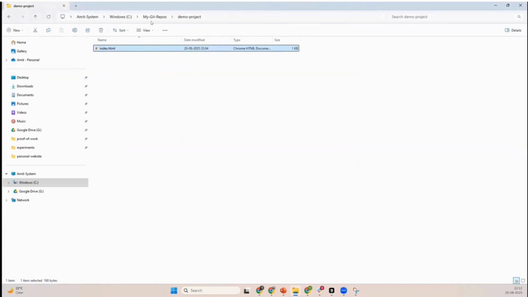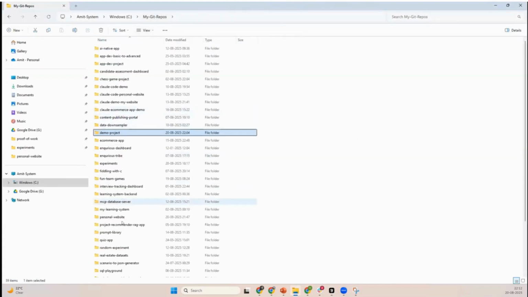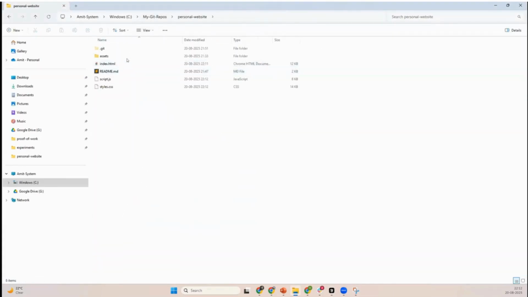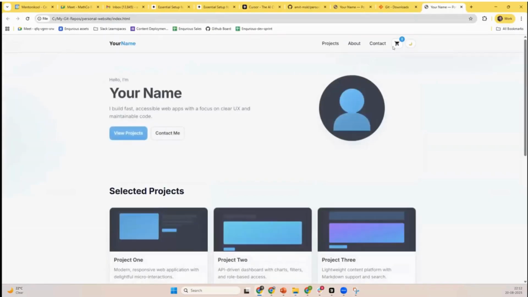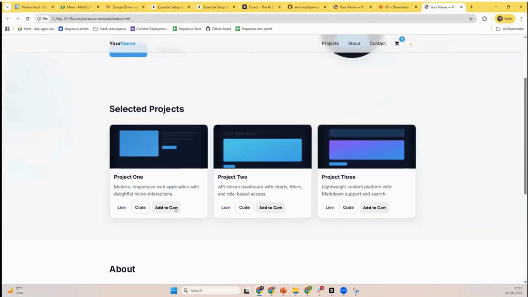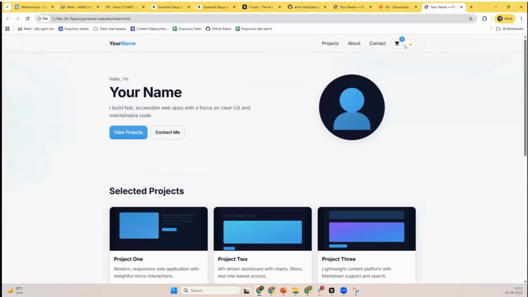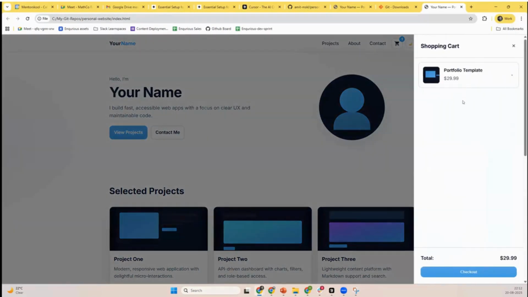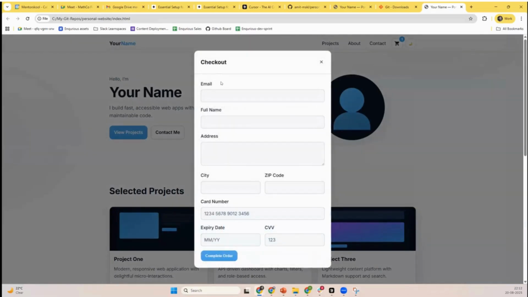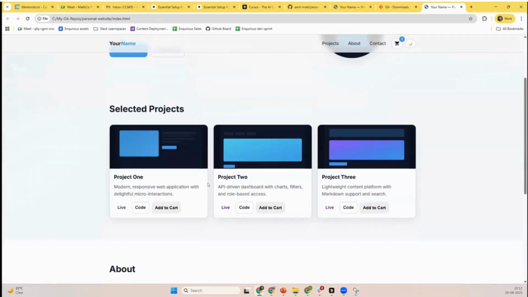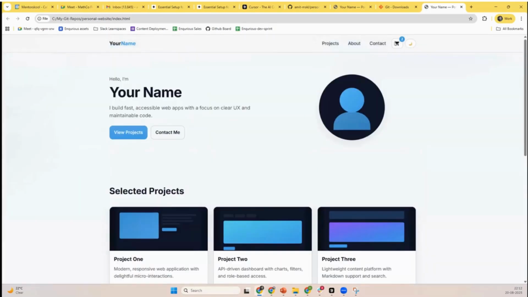And if I go back and personal website, index.html, yeah, see. So here we have add to cart. And here you have cart icon. You see this one? It has got added here. I've got checkout with email, full email address. So many things it has done so quickly, right? Again, I can say add to cart this one.